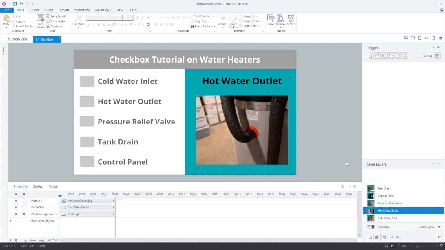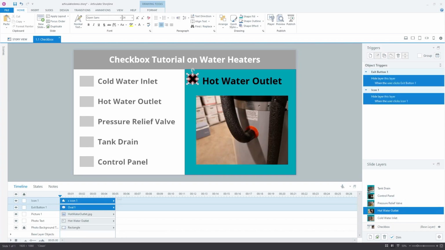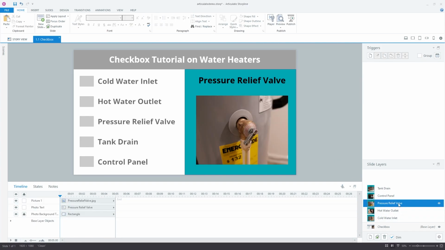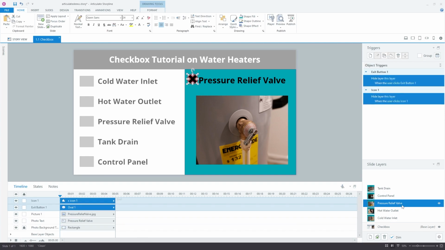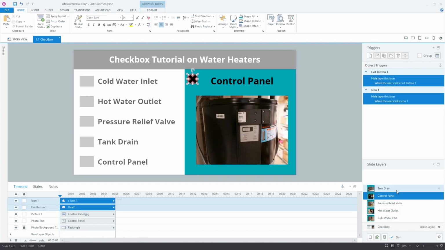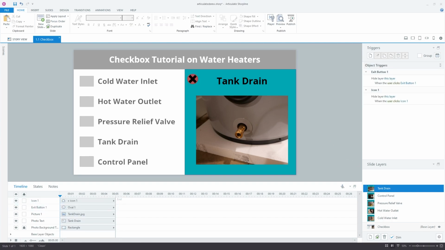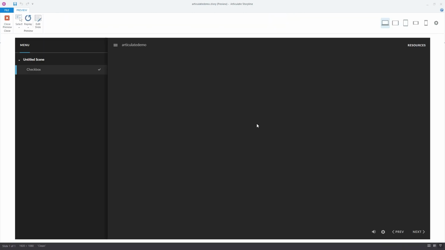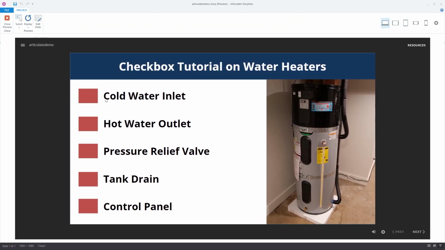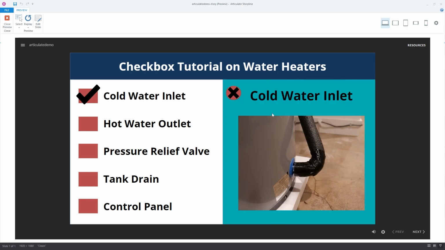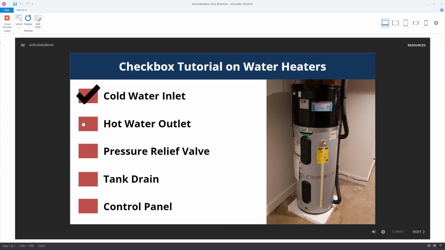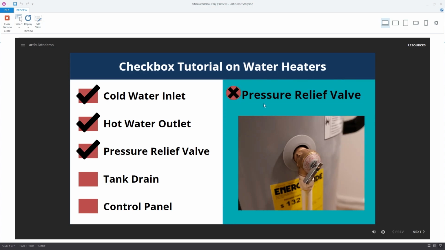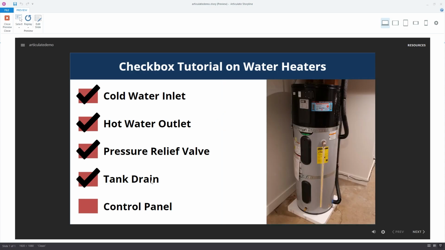And I'm going to go to hot water outlet, control V to paste. It pastes it in the same exact spot. Pressure relief valve, same thing. Control panel, same thing. And tank drain, same thing. All right, so we're going to save entire project. And we'll go through this one last time. We're going to do cold water inlet. Boom, it's gone. All right, perfect. Hot water, pressure relief, tank drain, and control panel.